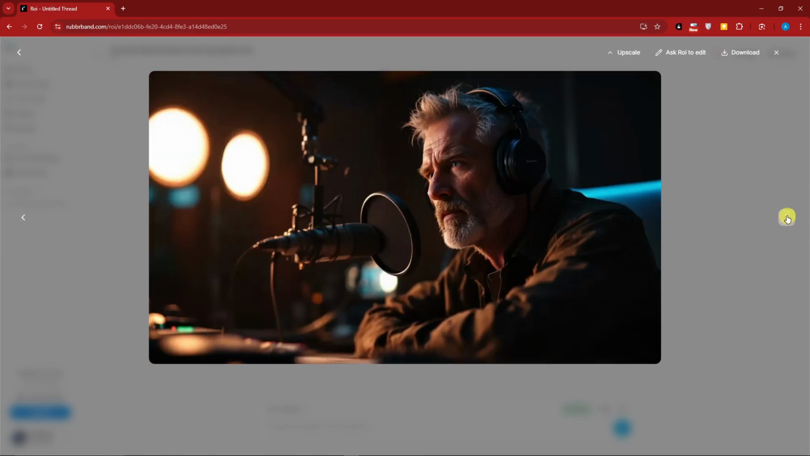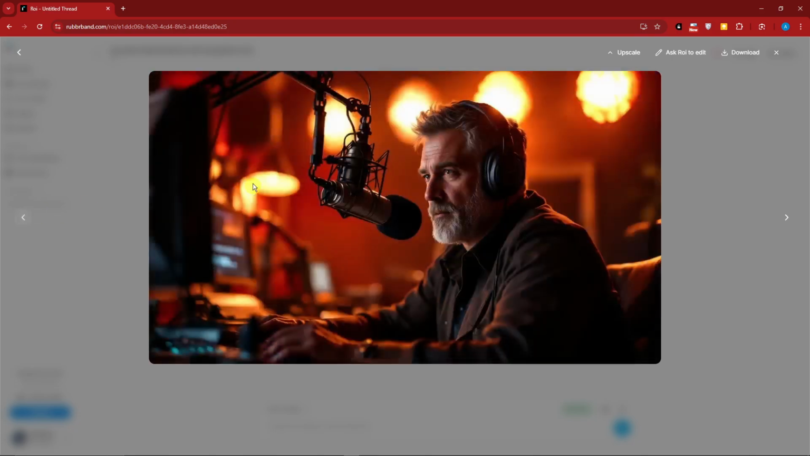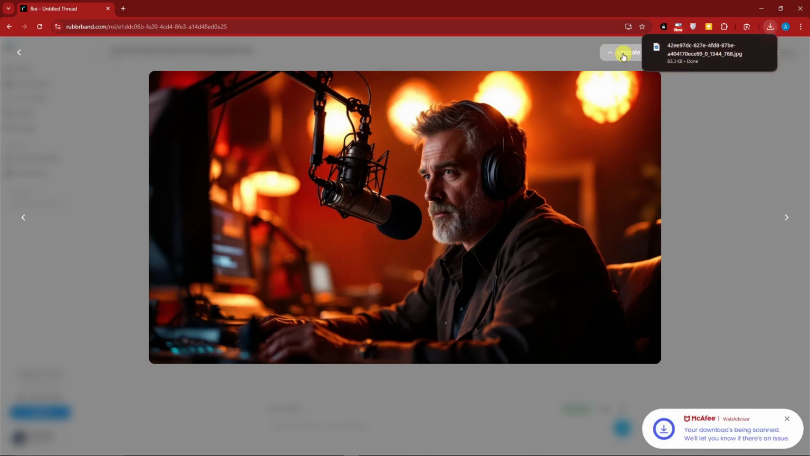If you're going to ask me, they all look the same. The fourth one is maybe a different angle. But the thing is, the quality is there. I'm going to download the first one because I really want it. And to download it, simply click on that button right there. And then to upscale it, you can click that one.